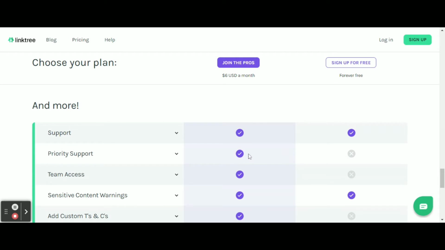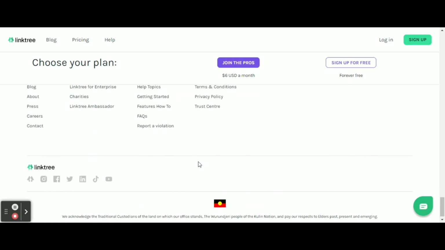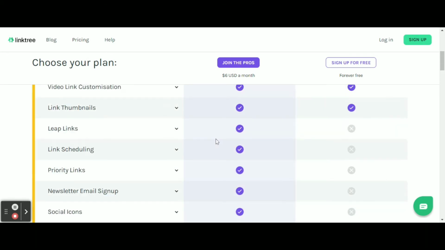But with the rest of the paid, you get priority support, team access, add custom T's and C's, create custom terms and conditions for your email and SMS links. All right. So we got that. And that's pretty much it of what you get with the Linktree, excuse me. I'm sorry.